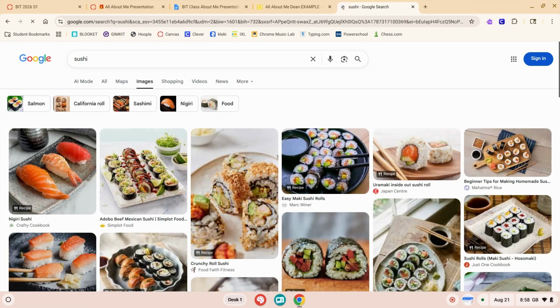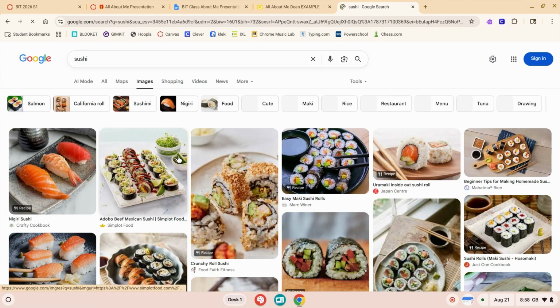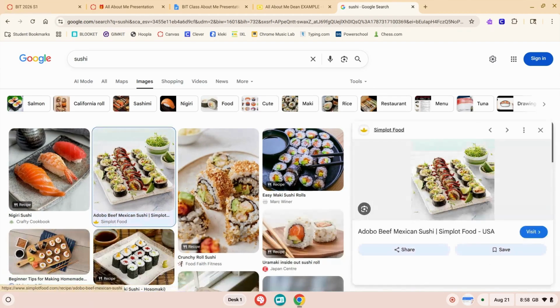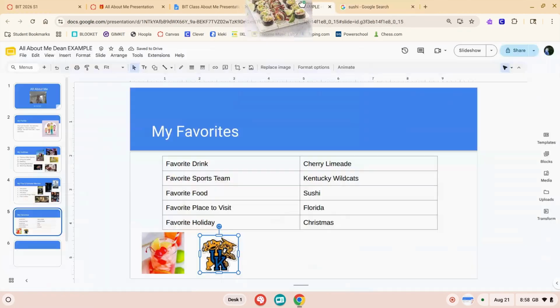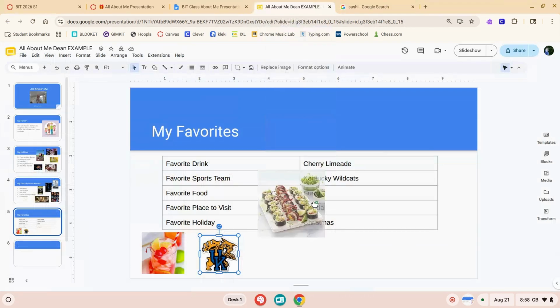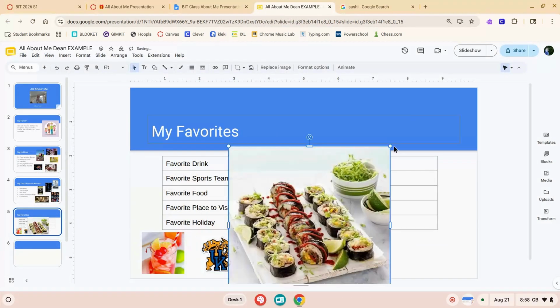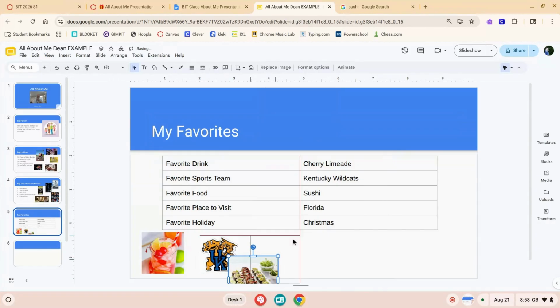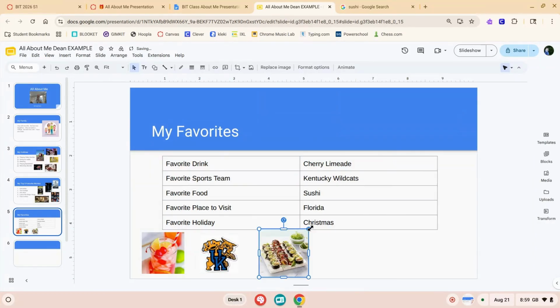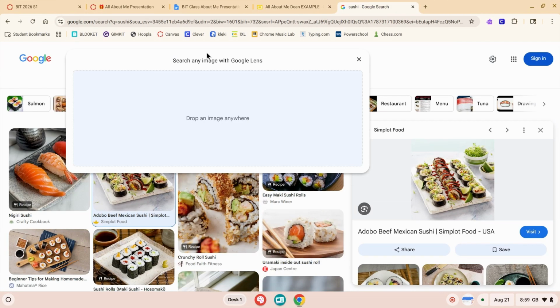And we'll get a picture of that. This is pretty lovely. We'll drag that image up and drag it down. And again, they might be kind of large, so we just resize them so they fit on our slide. And now we have Florida.